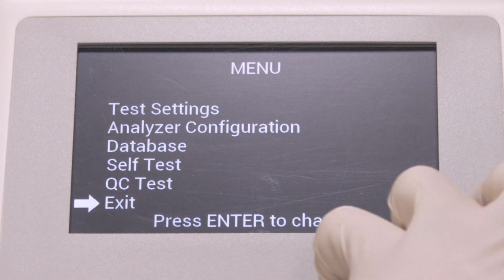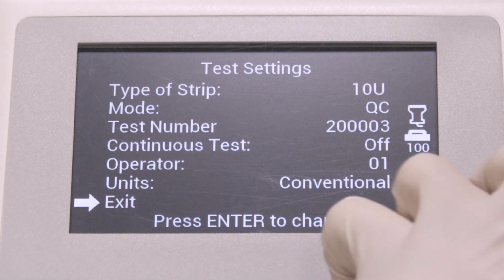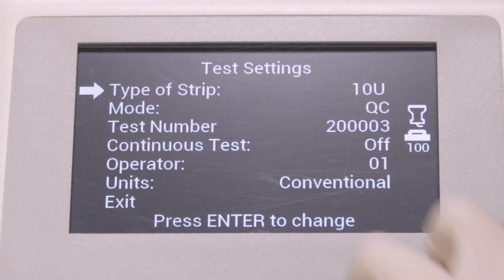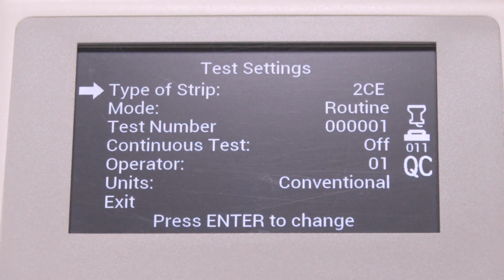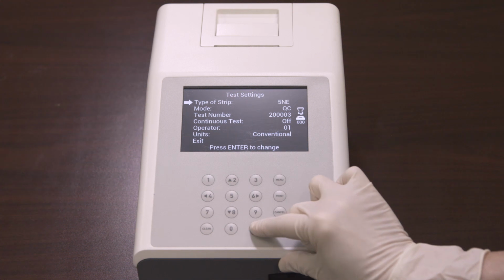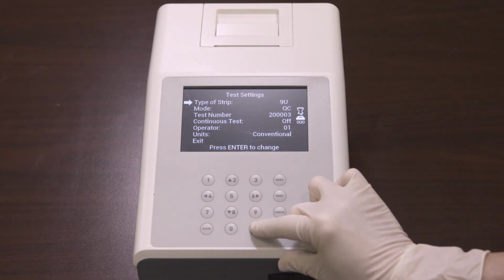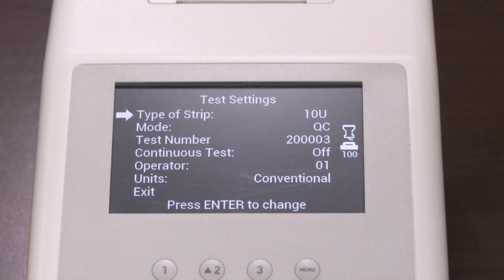Start by selecting the test settings to input the type of strip and pressing Enter to change the strip type. Each strip type name defines the number of test parameters, and each press of the Enter key cycles through all options. Keep pressing Enter until the type of strip matches the strips to be used. In this case, we'll use 10 parameters. After selecting the type of strip, select the mode and press Enter to change the mode.